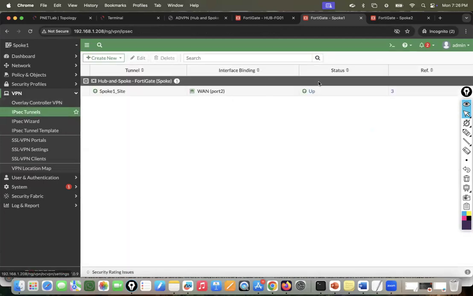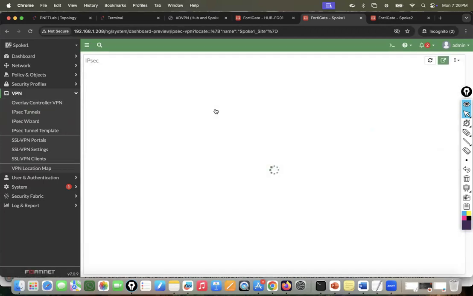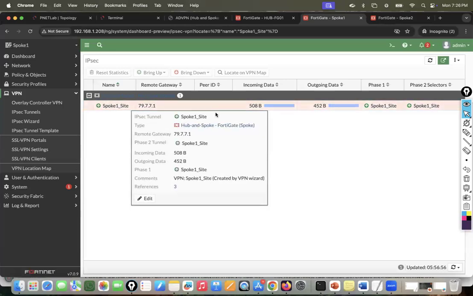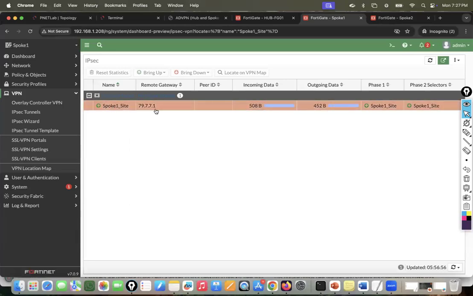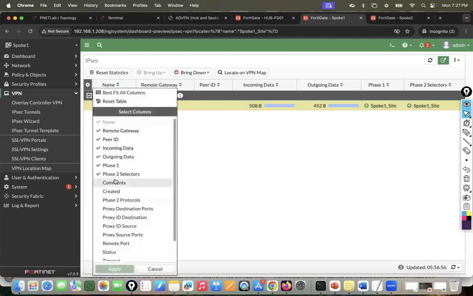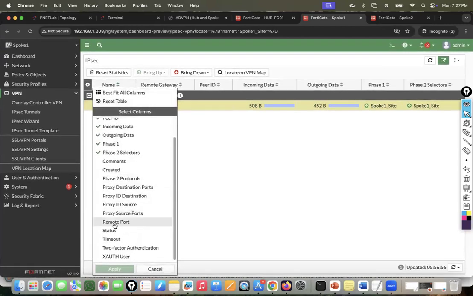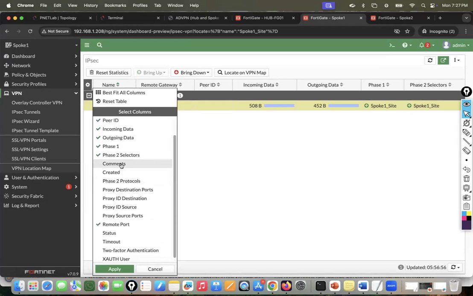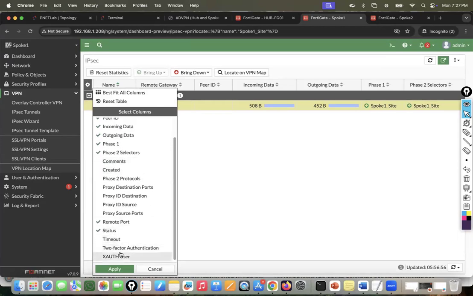See, the tunnel is up now, right? But if you click, there is just one tunnel right now, the site hub, spoke to hub tunnel, because you just configured one tunnel. But once we configure spoke 2, there will be two tunnels. You can say this is my remote gateway, and this is my local gateway, myself. It is not showing here, but you can check the status.